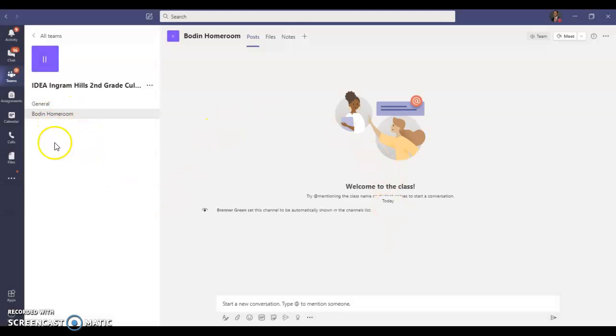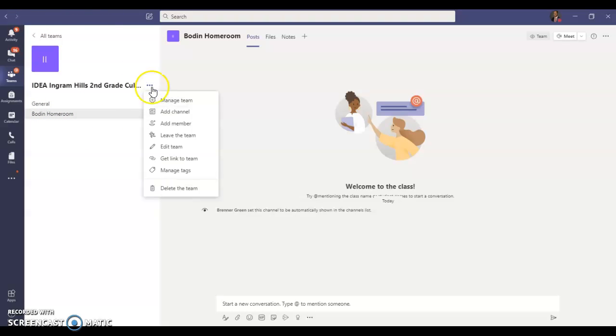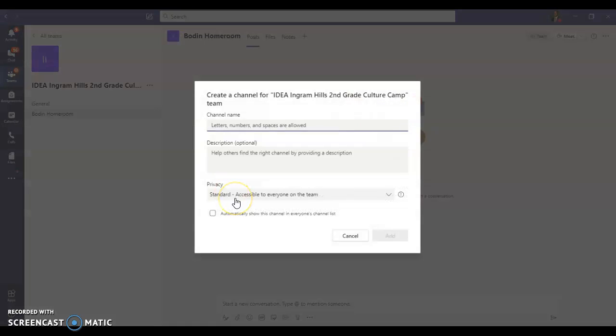So now in this team, which is really like a whole classroom, we have a homeroom. So this is a classroom within a whole classroom, or like a school here. And then I could add another homeroom. So let me add Koi homeroom. This is Miss Koi's homeroom class.